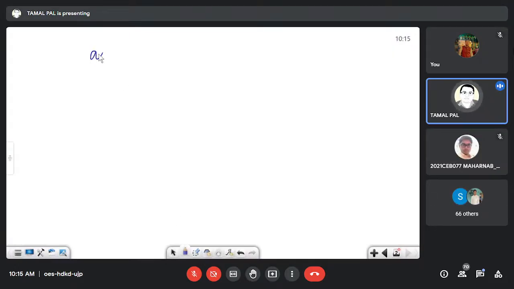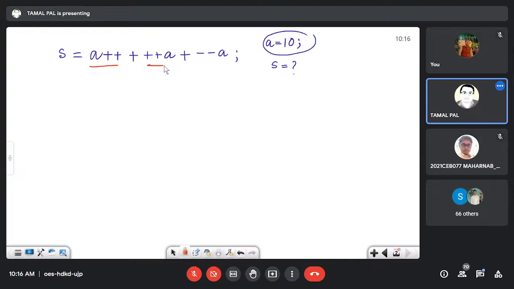So if I do this, let's say A plus plus plus plus plus A plus minus minus A, in this way, what is the expression if I ask you to tell, let's say the initial value of A is 10? What is the value of S? These operators have the highest precedence, so they will be evaluated first. And the plus operator is left to right. Associativity of the plus operator is left to right.